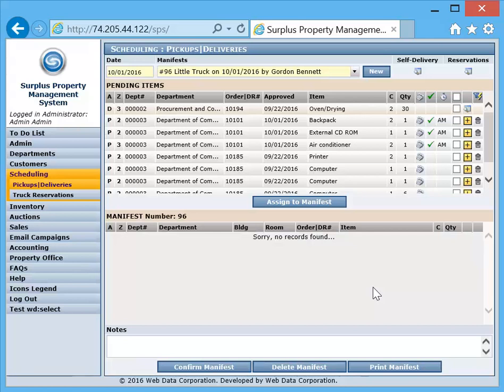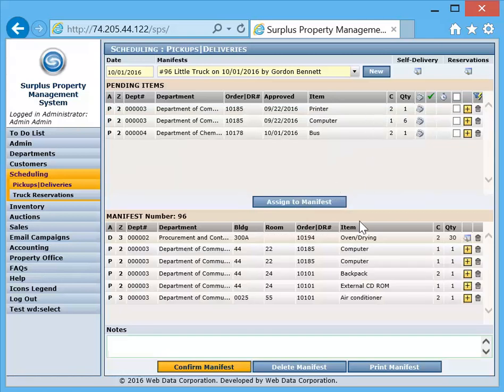So what we're going to do is, having created our manifest, we're going to add these items to it. And again, we can filter if we need to, if we want to add some more. And let's just, for example, add these 2 guys here as well, just for good measure. And then we can click Assign to Manifest, and you'll see they disappear from the top section and they appear in the bottom section. And you can continue to do this for each date that you're generating a manifest until you're ready to go.